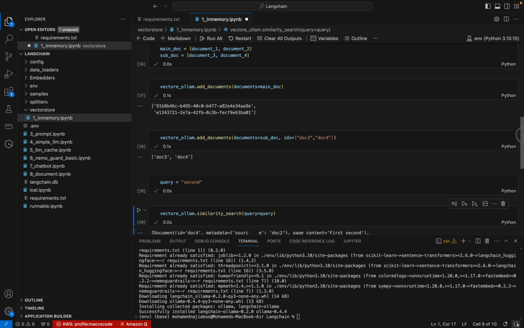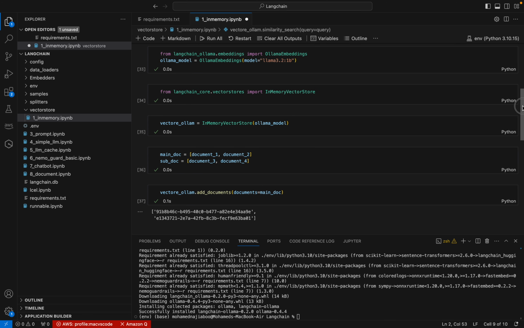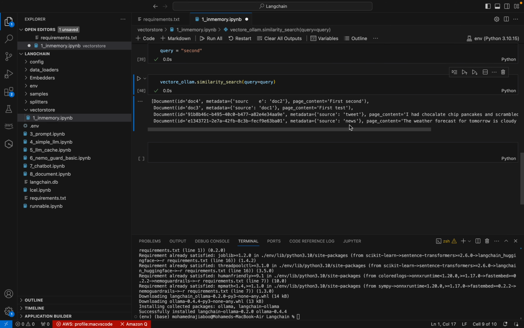The quality of the embedding model also has an impact. If we are using a higher quality or larger Llama model, then that will give us a more accurate result. We'll see that.